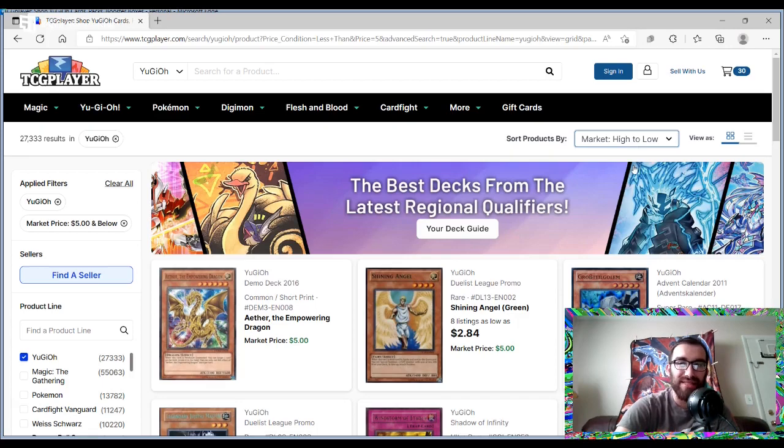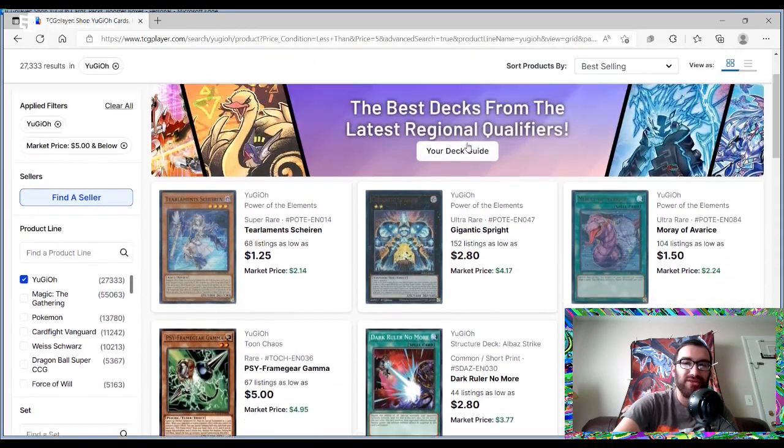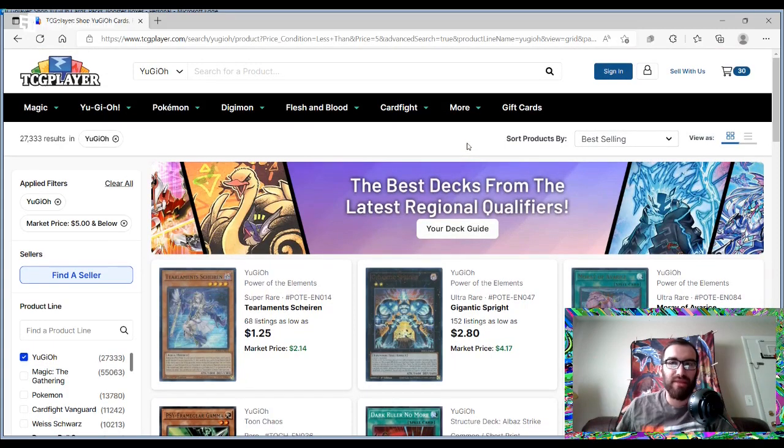But then we go to best selling, and when we sort by best selling, now we can get a really good feel on what the market looks like under $5. And I just saw on a previous video I made that there was a counter trap. I don't even remember the name. You banish a monster to take your opponent's monster, and the card actually blew up. And that's why we do it right here. You know what I mean?